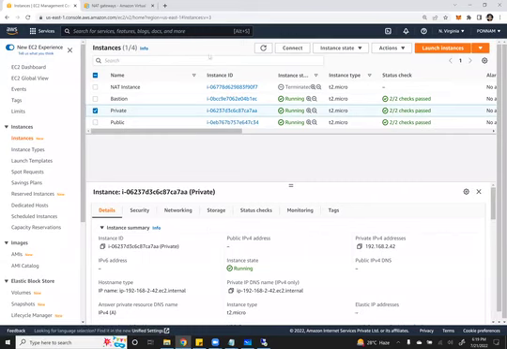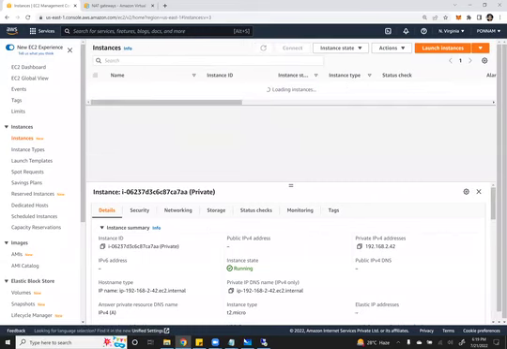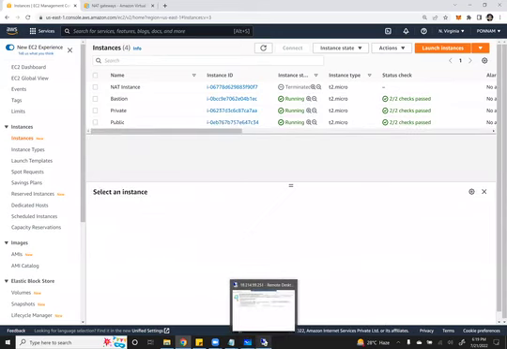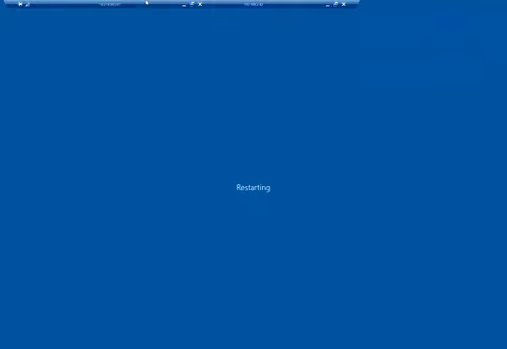Once it gets restarted, we will log into the private EC2 instance and check whether we get any internet or not. But definitely we don't get any internet, because there is no NAT instance to share the internet with your private subnet machines. Once it is done, we will discuss what a NAT gateway is and why it is recommended over the NAT instance.